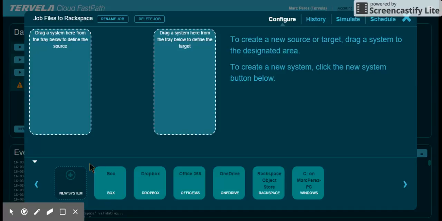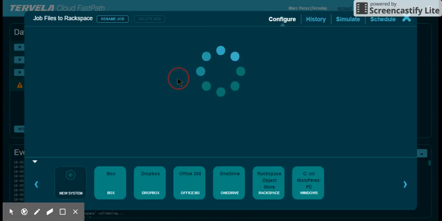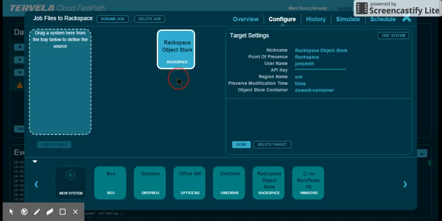At the bottom of the screen, you'll see a number of systems that already exist in a CFP account. They include cloud-based systems like Box and Dropbox, as well as on-premise systems such as different hard drives and storage drives. We already have a system set up for our Rackspace account, so let's select it and move it to our target. We can do this by clicking on the Rackspace system and dragging it to the target area on the right.